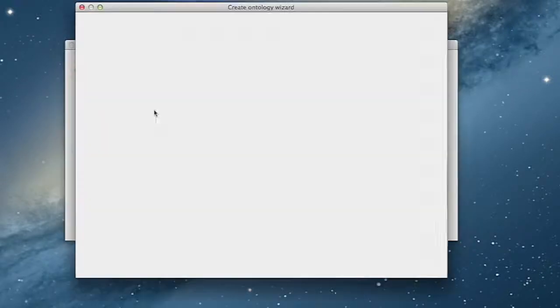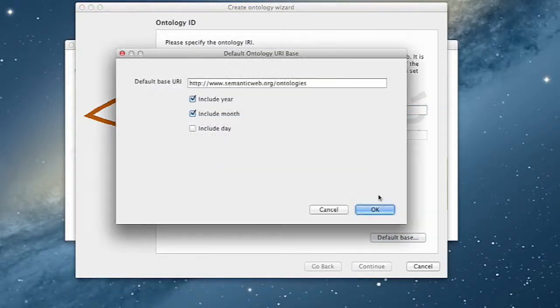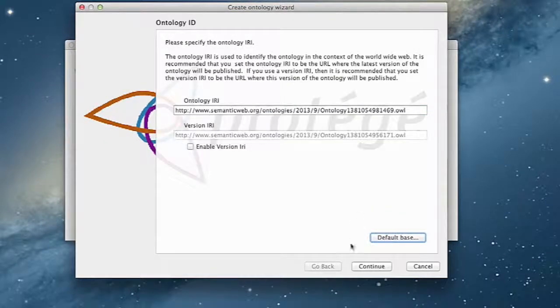Creating a new OWL ontology and just checking to make sure the default base is where I want it to be. Very good. Now I'm typing in the name Buddha Dharma.